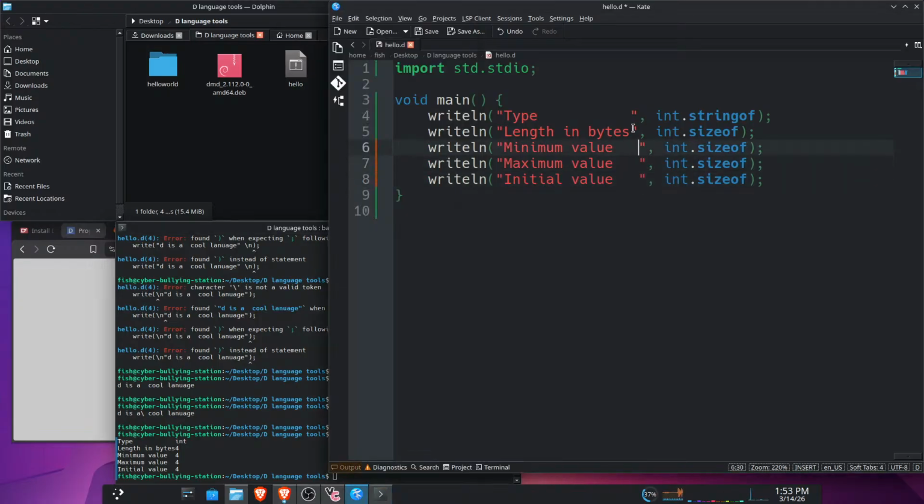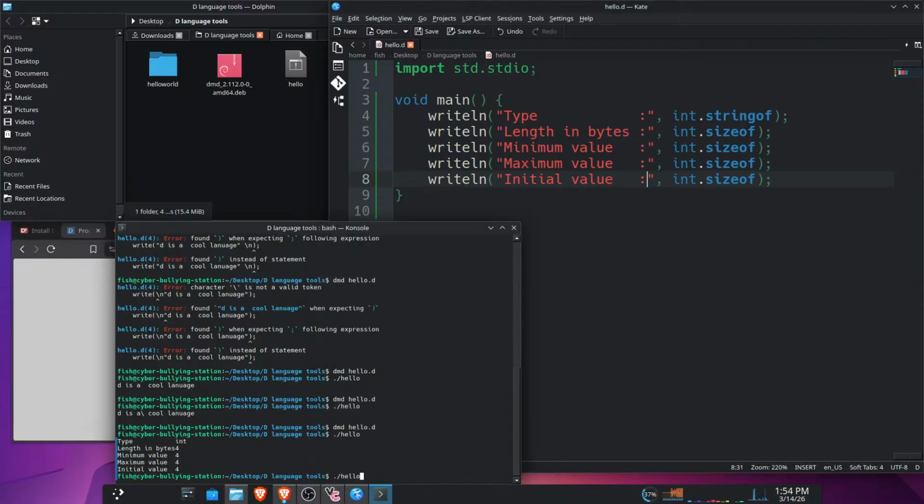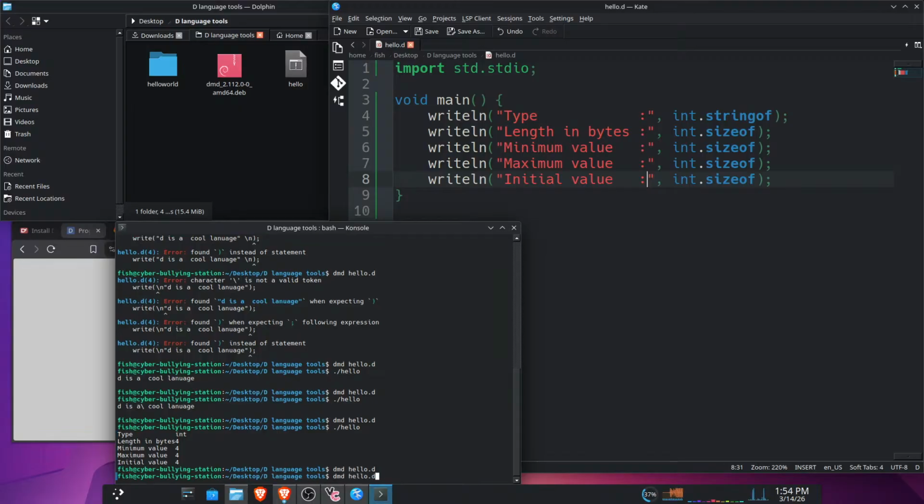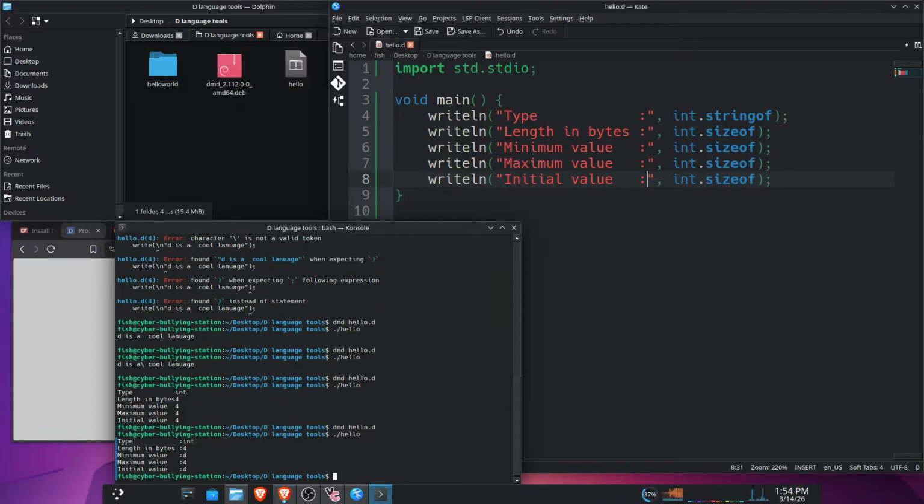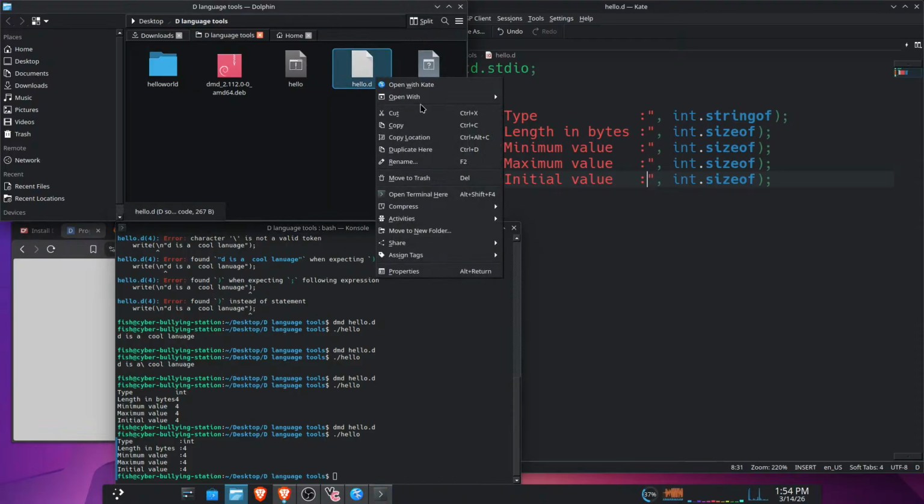Let's go ahead and do what they want me to do and do a colon after everything. Alright, that should be good. Control S. And then we're going to go ahead and do our DMD hello.d, and then we'll do /hello. And it gives you everything it says. So int string of, and then int size of, and then int. Cool.